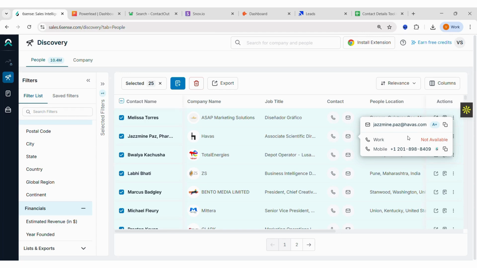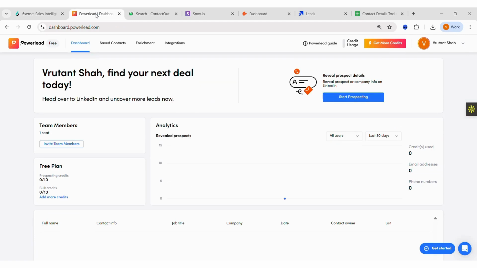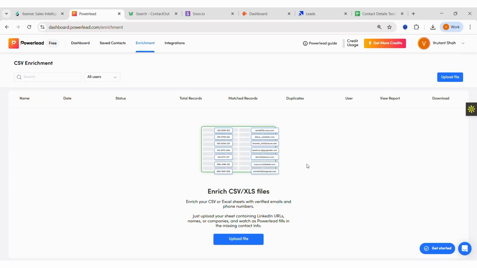The next tool is PowerLead. This is one of the new gen tools that is available in the market right now, which does bulk enrichment. That is wherein we have to do a simple CSV upload with, say, the LinkedIn URLs, the names and the company names of our prospects, and it gives us the output. It also has the LinkedIn extension through which it extracts the contact details and gives it to us.